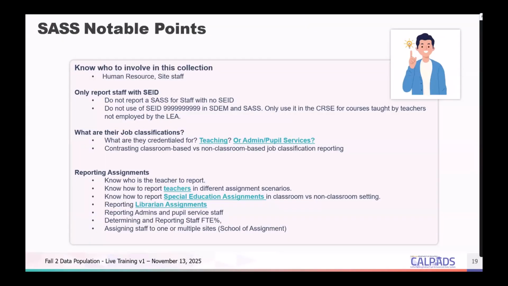So let's go over the key things you will need to know when working with the SASS file. To ensure accurate reporting, you'll need to coordinate again with the human resources and site staff to gather the necessary data. This includes job classifications, assignments, SEIDs, and FTE percentages. Again, you would only report staff who have a SEID.